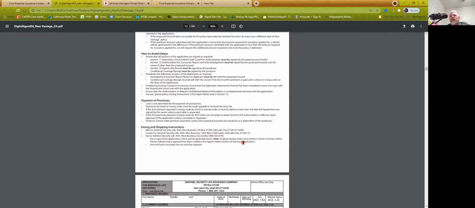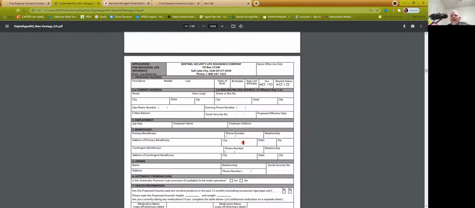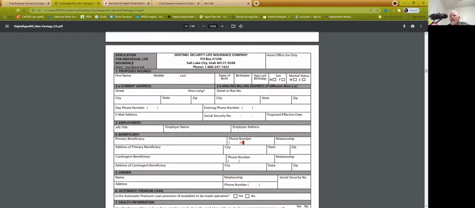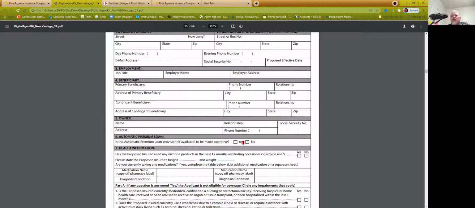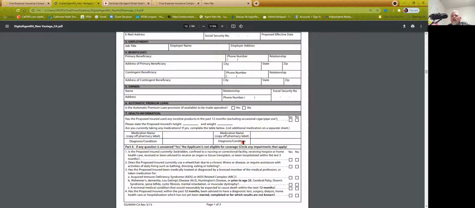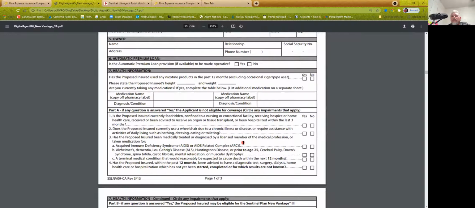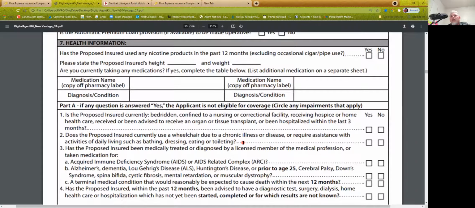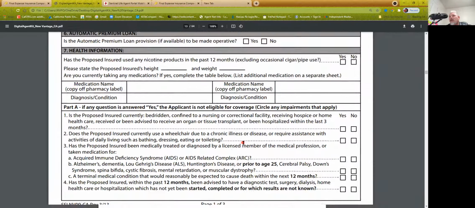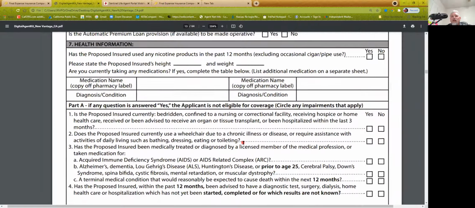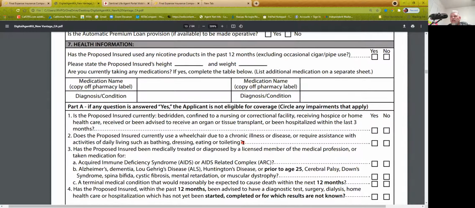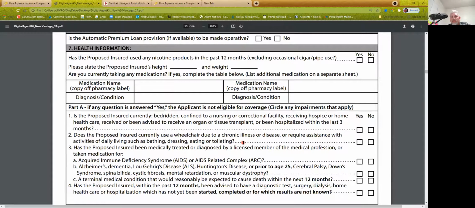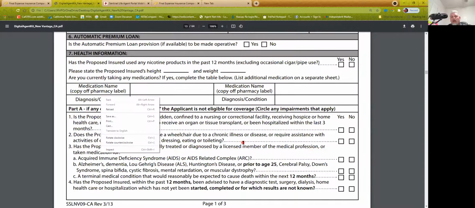So continuing on here, this is what the application looked like. It's very basic. You should know about it. Play around with the app as soon as you log in. Look at the questions. They're very simple. There's 4 questions in part A. So let's read this part right here. Part A, if any question is answered yes, the applicant is not eligible for coverage. So this includes AIDS, cerebral palsy, something very, very serious that they won't be covered.